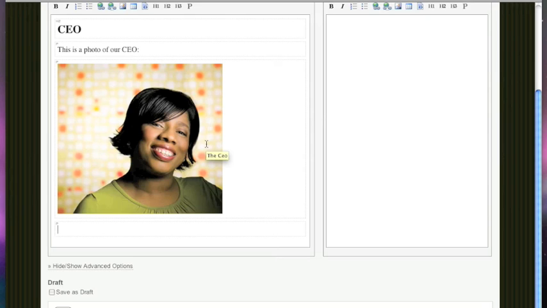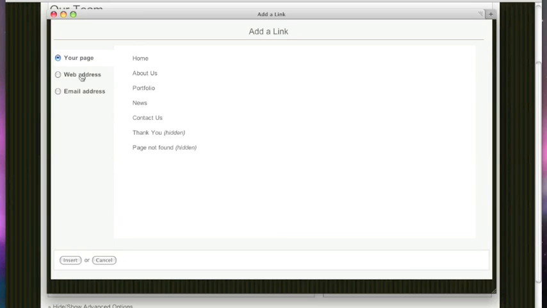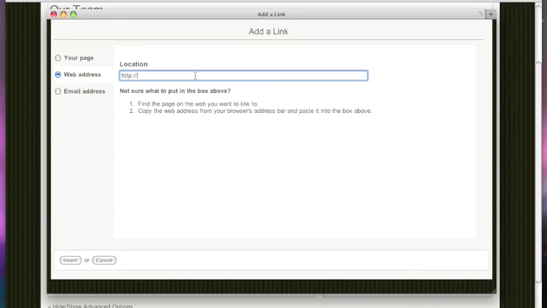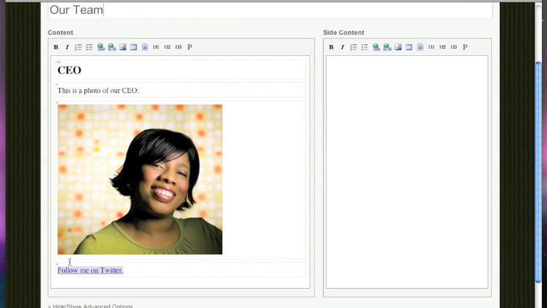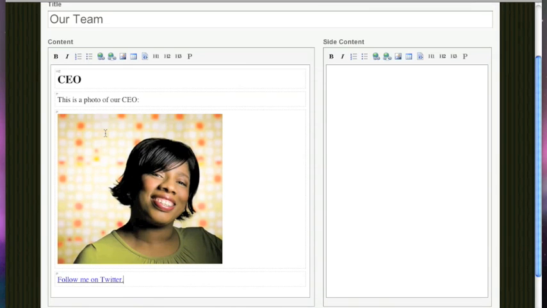Our CEO also has a Twitter feed as well, so we just want to link to that. So I'm just going to put follow me on Twitter, and we'll highlight that text, and we want to create a link, so we'll just do that. We'll add a new web address, and it's going to be twitter.com/CEO, and that goes off and checks to make sure the link is okay, and then we'll insert that, and as you can see the link's created. You can also do some basic formatting, such as bold and italics, that kind of stuff.